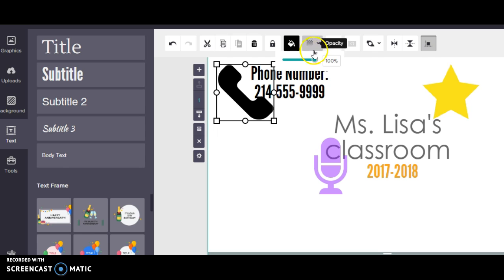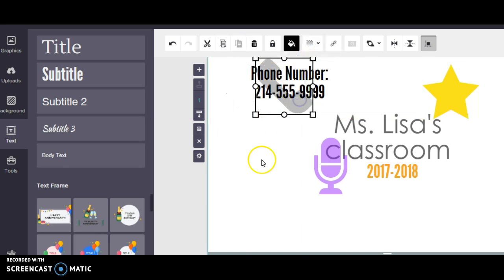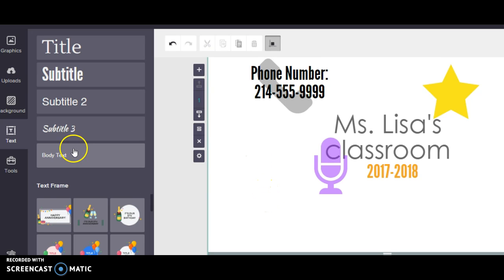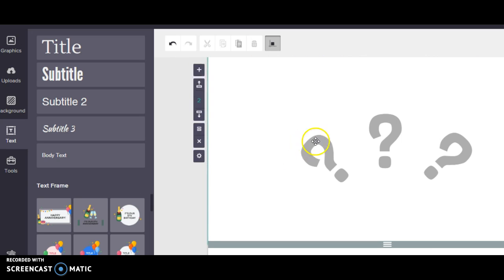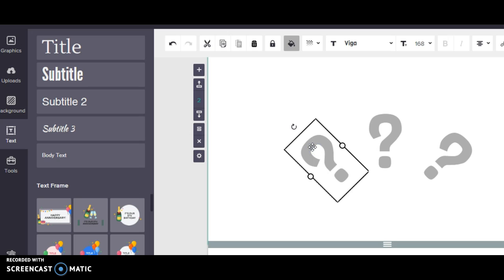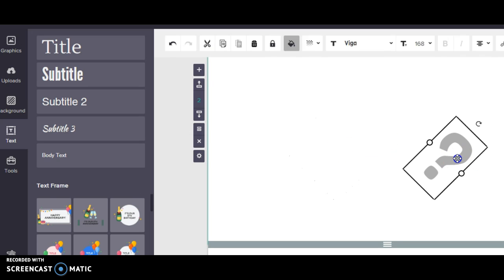I'm going to change the opacity here and put it behind. Let's go down to the next block. So if you go down here, you'll see you've got another square below it. So now I'm going to edit this one. I'm going to delete these by right-clicking.